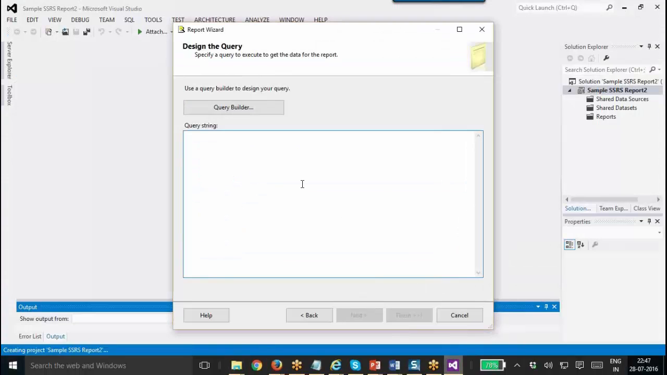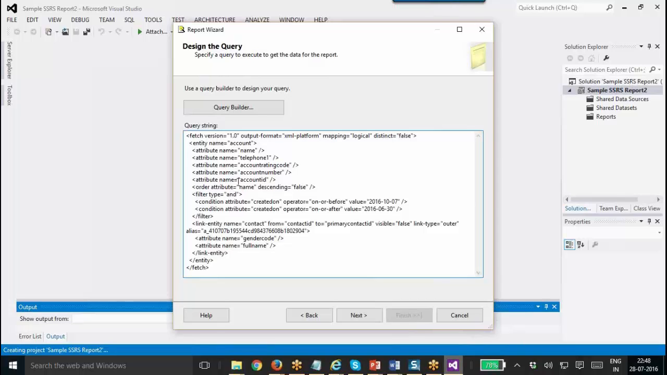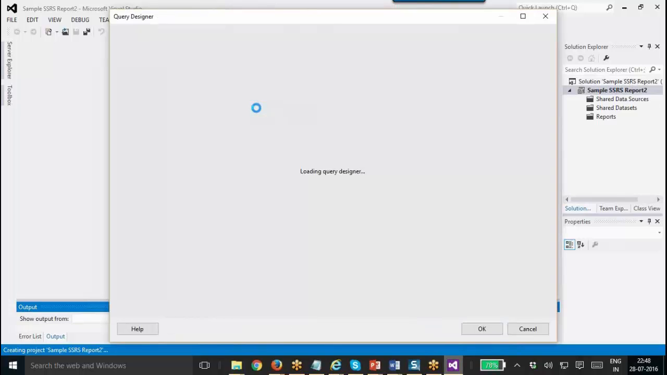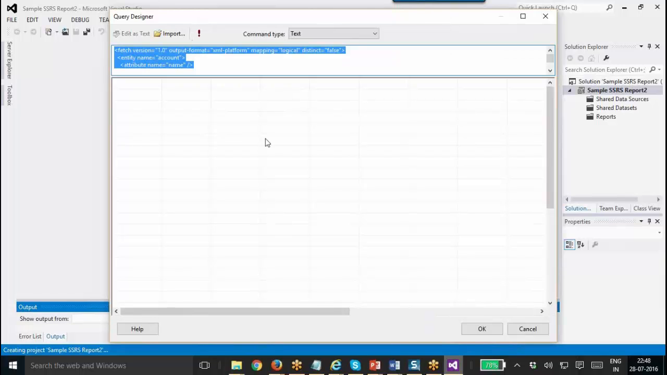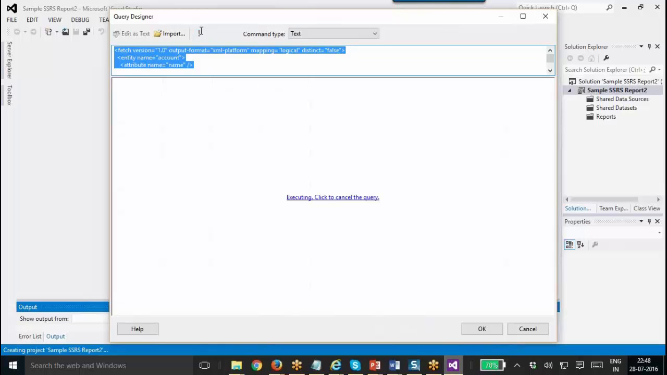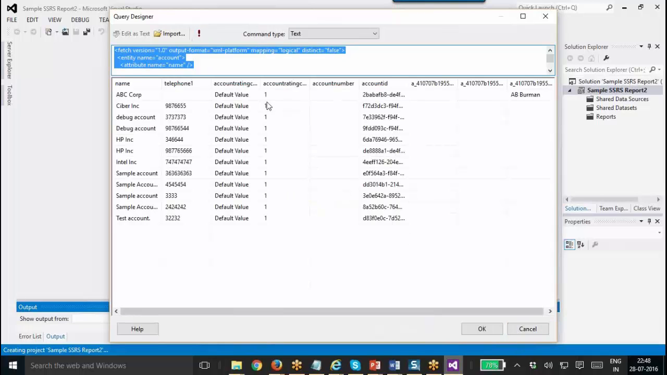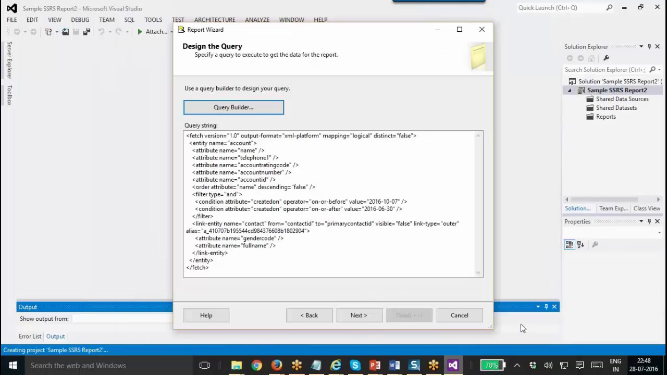Then we'll go back to Visual Studio, copy paste that query string over here. You can even use a query builder, or you can type the queries and you can run and you can see the result. Like that you can build your query. You don't even need to go to CRM to see the record, you can test it here itself.